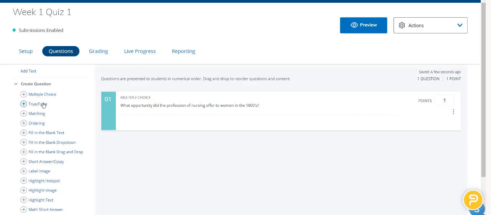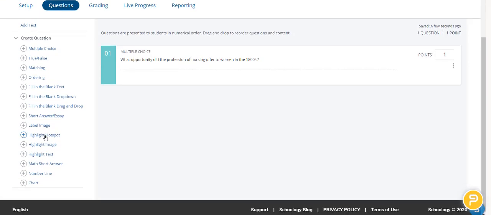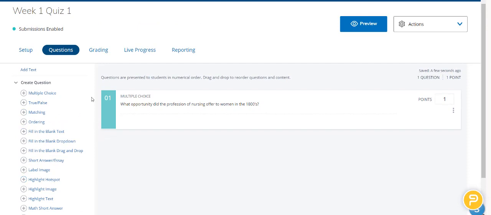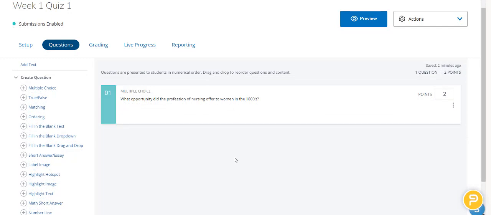The second question could be true or false, matching, or fill in the blank text. You can add any of these questions and then make this a complete 10-question quiz. This is supposed to be 2 points. I'm just going to make sure it's 2 points and edit and preview so that you can continue adding these questions. That's it for now.